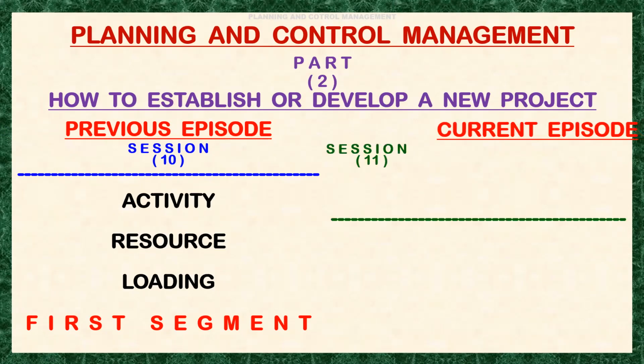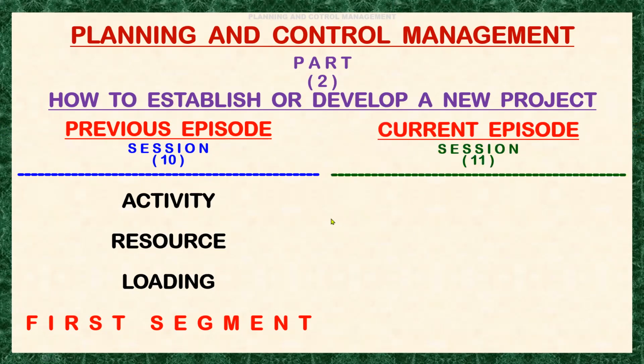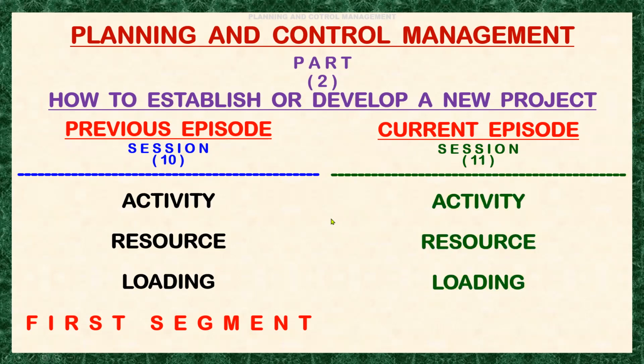Now for our current episode for today is session 11. The same topic, but in the second segment. Now I think we are good to go to proceed with Primavera P6 and make this resource loading happen. Okay, let's open our Primavera P6.